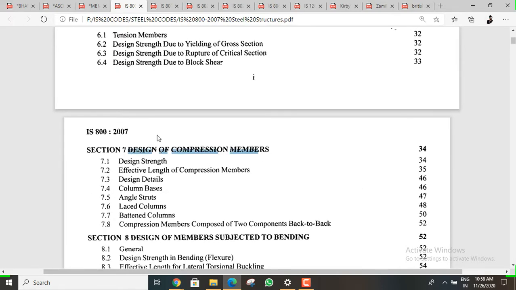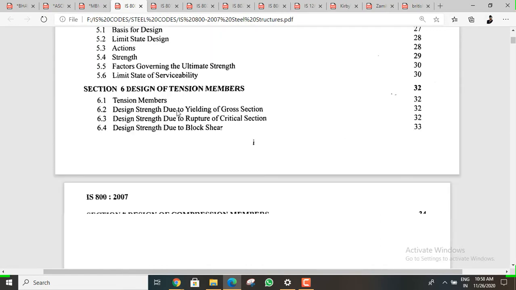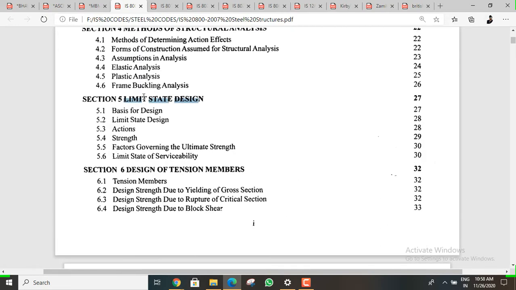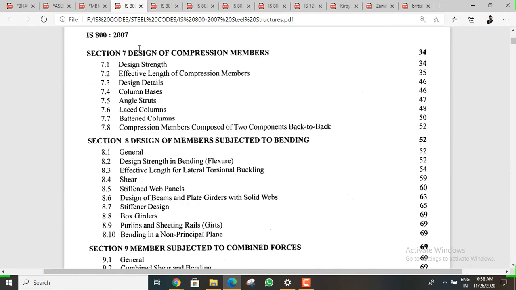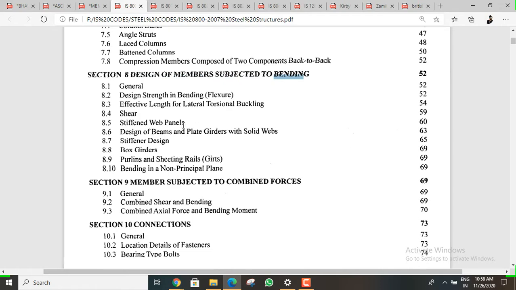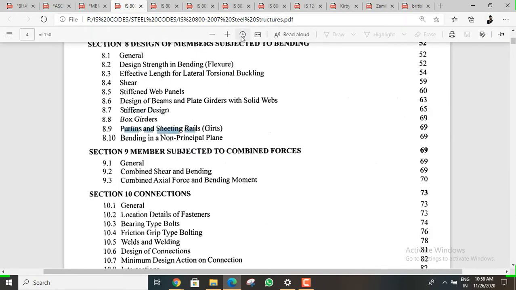Design of compression members and design of tension members, and limit state design, we only follow limit state design nowadays. The working stress method we never follow. Then design of members subjected to bending. How much is the shear force is the main thing, and the design strength in bending, flexural, and box, cutter, purlins and sheeting rails. So guys, see this.